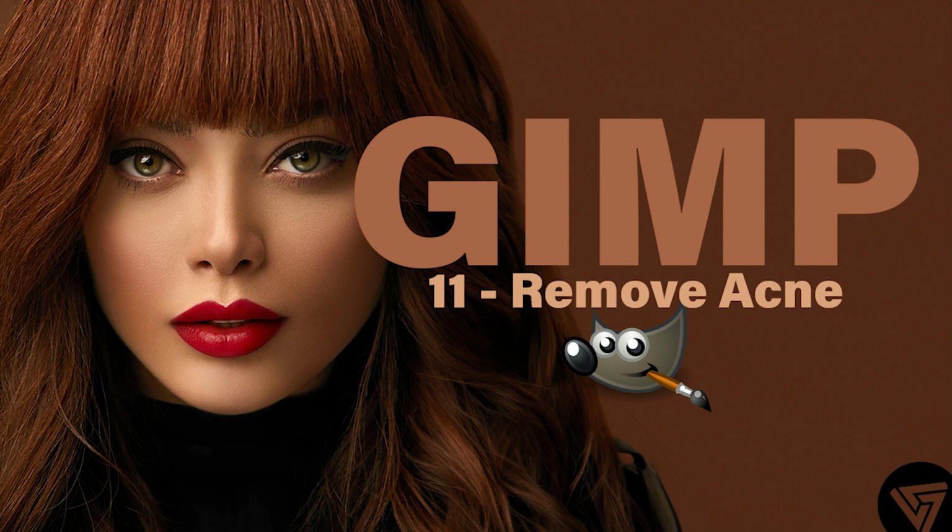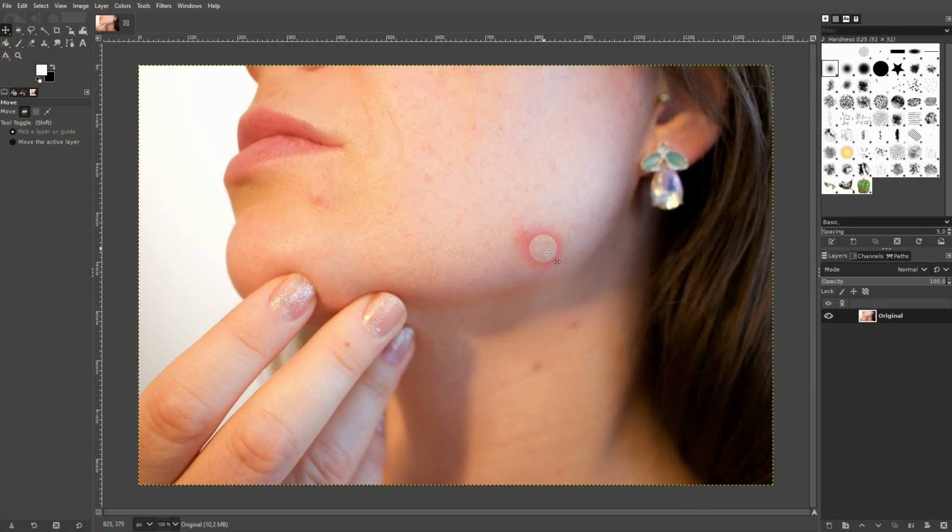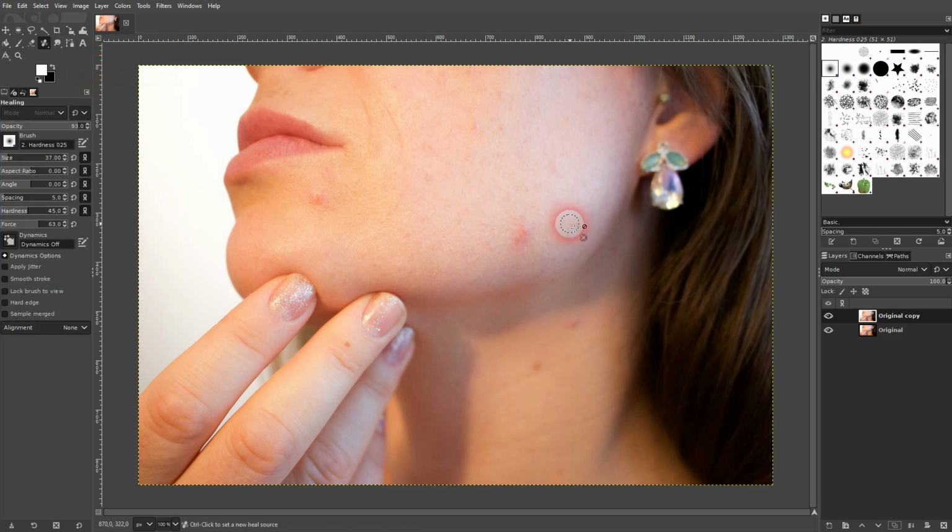And then let's remove a couple of pimples here and a birthmark. Works the same way, and we can use the clone tool or the healing tool. We already know these two tools. I've copied the original, then I hold Control and sample a good spot. And then I paint over these areas where I want to get rid of the pimples. And with the healing brush, this works quite well. Here's the birthmark, it also vanishes.